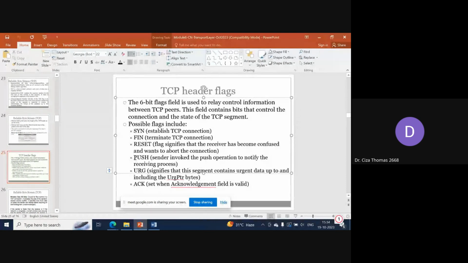There is a push flag, which is giving information to the receiving side. It is invoking a push operation to notify the receiving process that I'm pushing some information to the receiving side. There is an urgent flag, which says that the segment contains some urgent data, and that urgent data will be up to the urgent pointer bits. And then there will be an ACK flag, which corresponds to whenever there is an acknowledgement for data that is received; we'll have this ACK flag set to high.